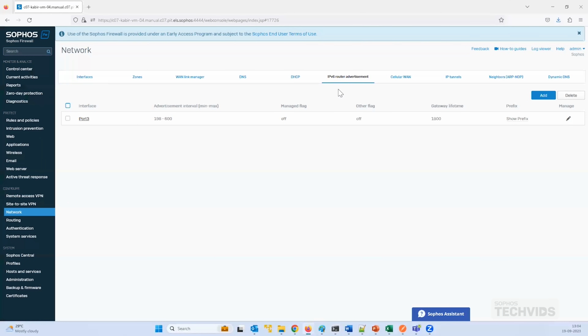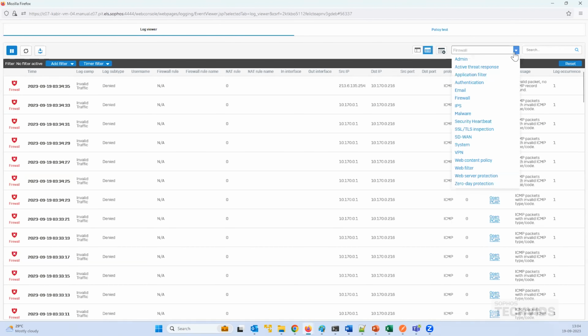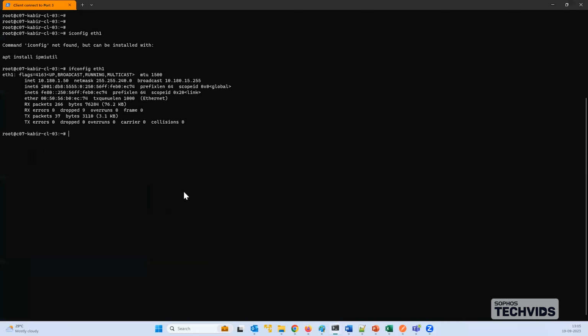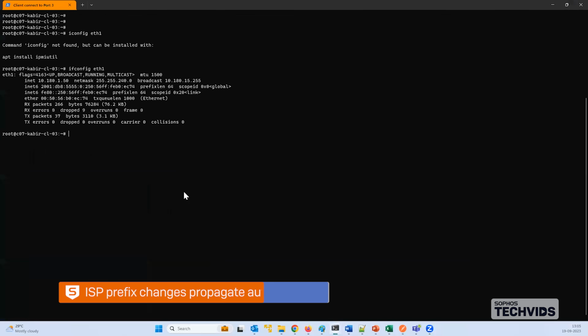If we return to SFOS, it's possible to view all prefix delegation events in the log viewer. Filter by system events. And there's the ISP delegation from earlier. Now, let's explore a scenario in which the ISP changes the prefix. In SFOS v20, any ISP prefix changes are automatically distributed to all connected clients. Let's look at an example.